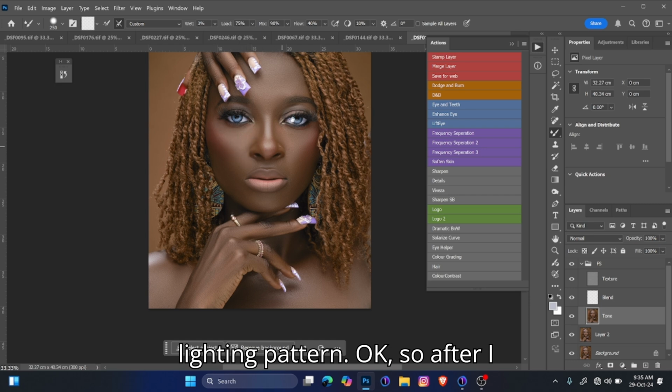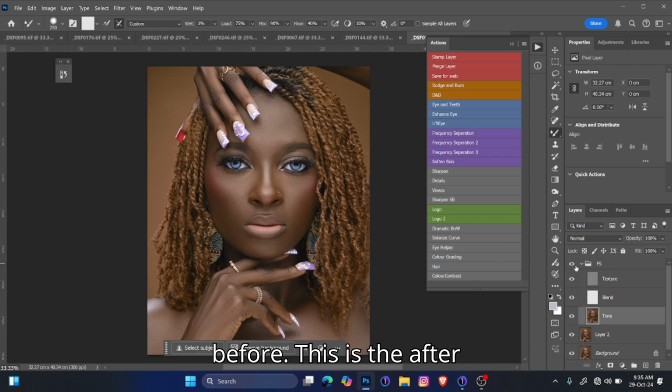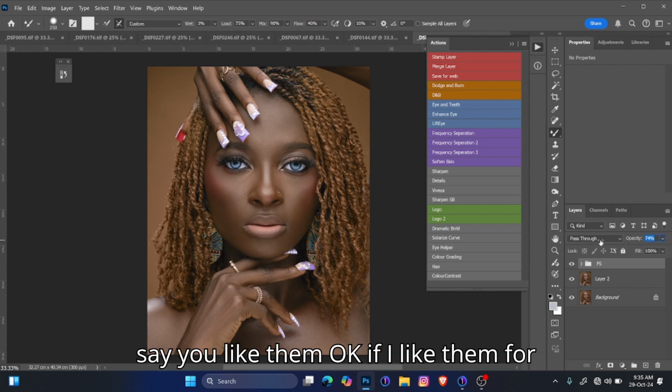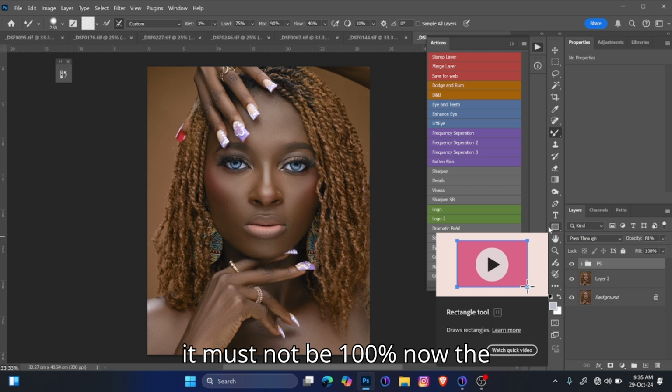Okay. So after I don do this one, the next thing wey I go do, okay, you see, this is the before, this is the after. Okay, if you feel, reduce opacity to see and increase them to the point where you like them. Okay, if I like them for here, it dey okay for me. It must not be 100%.